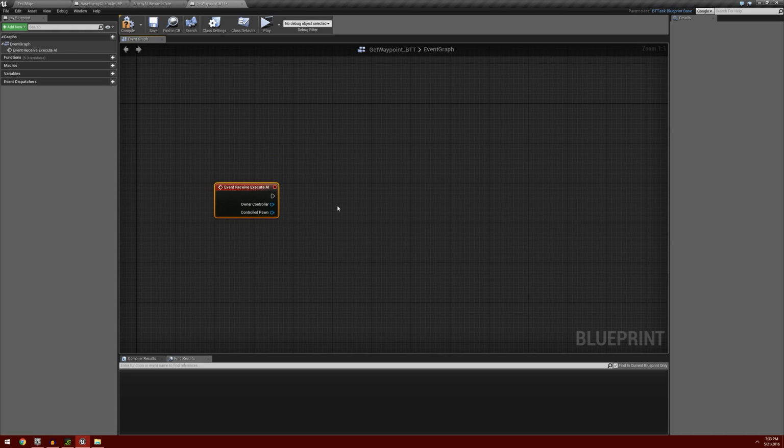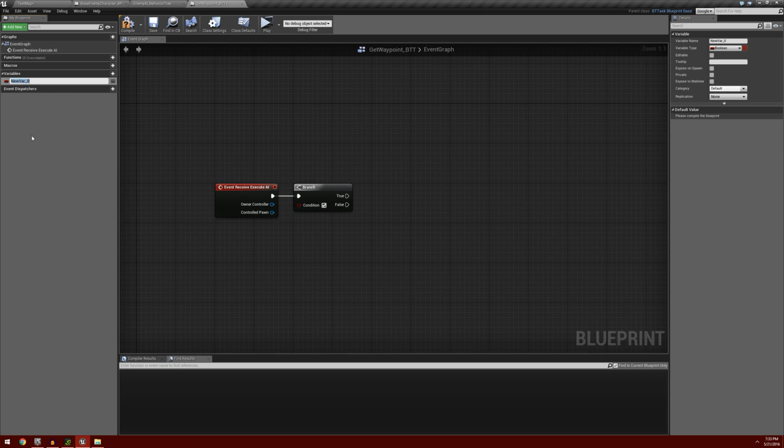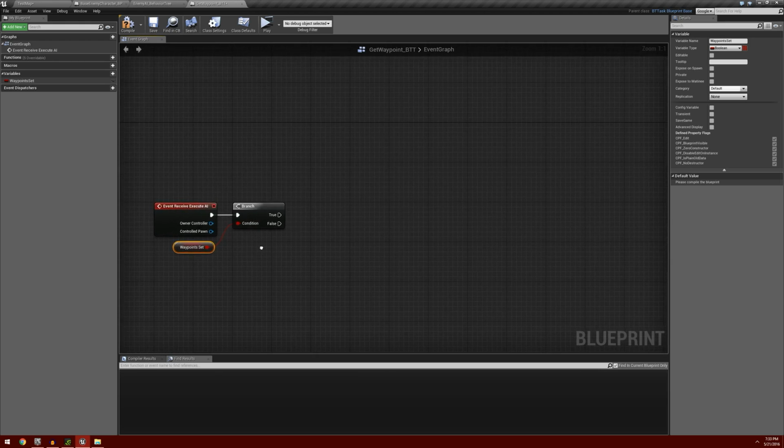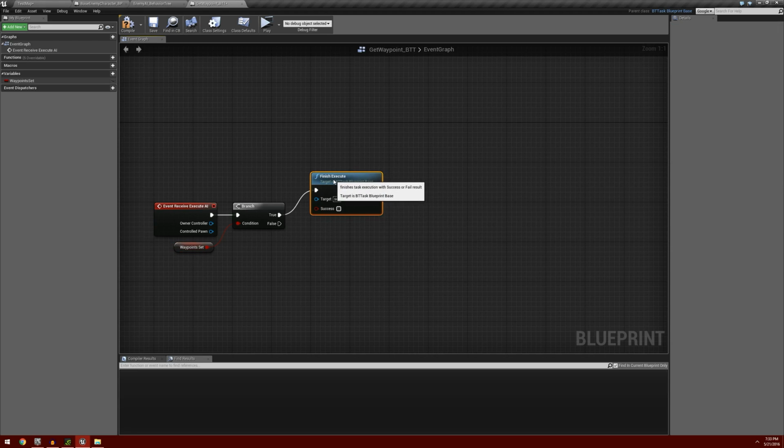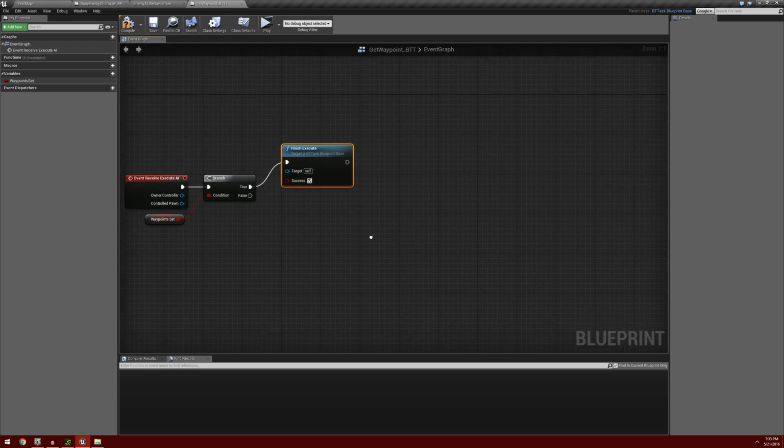And the first thing I want to do is I want to put in a branch, and I want to see if this has already been run. So I'm going to add in a new variable. It's going to be a Boolean, and I'm going to call this variable waypoints set. I'm going to drag this out, and we're going to connect it into our condition on the branch. Now, if our waypoints have already been set for true, it's going to be really easy. We just want to drag off and finish execute. And we wanted to set the value of success to true.